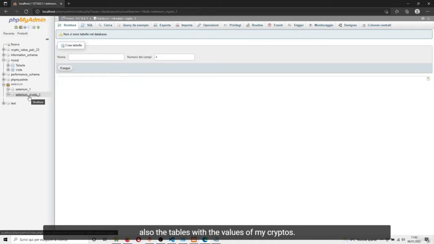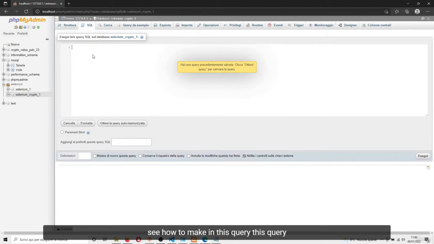of my cryptos. So in order to do that, maybe before we see how to make this query in SQL, and then we will execute it in Python. So as I say to you, this way of interacting is a very human-friendly way.